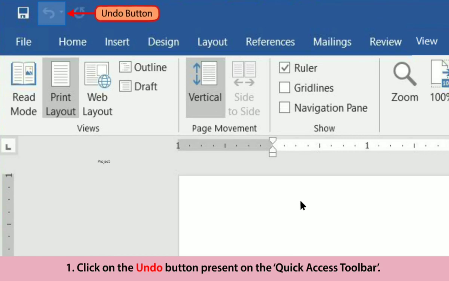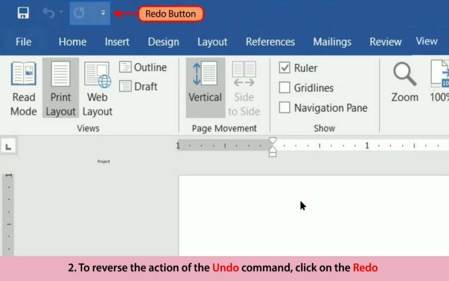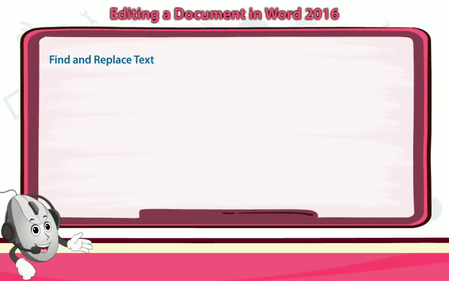So step number 1, click on the undo button present on the quick access toolbar. Step number 2, to reverse the action of the undo command, click on the redo button. Both buttons are present on the quick access toolbar.